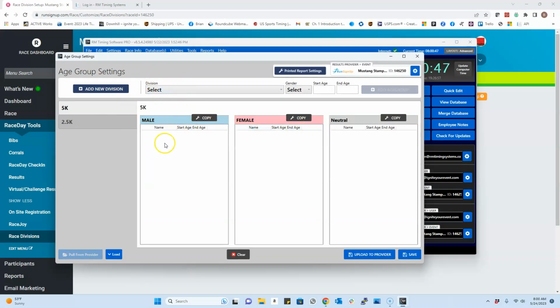But again, we're not using age groups. So RM will create a default age group called 1 to 99 for each gender, and we're just going to leave it at that. So I don't need age groups here, but if I did, this is where I would pick 1 to 19, add, and so on and so forth. But I'm not doing that, so I don't need to do this.